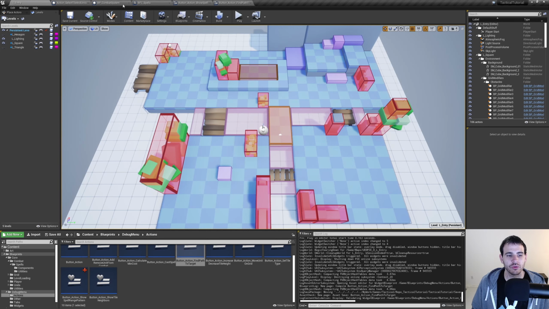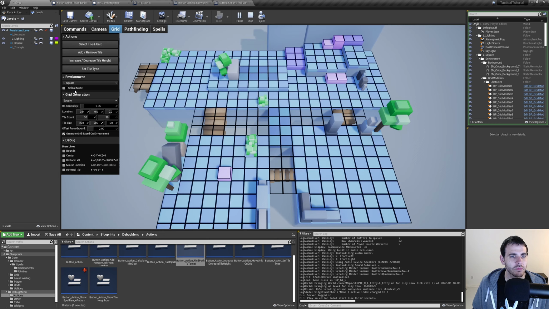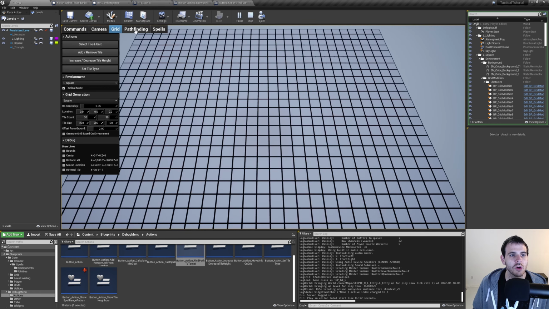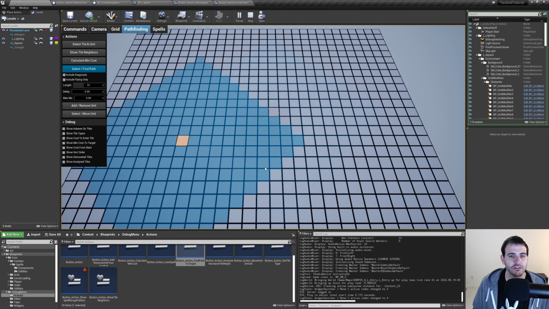So now I'm just going to compile and go see in game, go back in tactical mode, then in the pathfinding I can select and find the path, so just like that. And now if I change my length, here we go, we can see that it updates automatically. Great. So now I can include the diagonal and everything, and it updates right away.